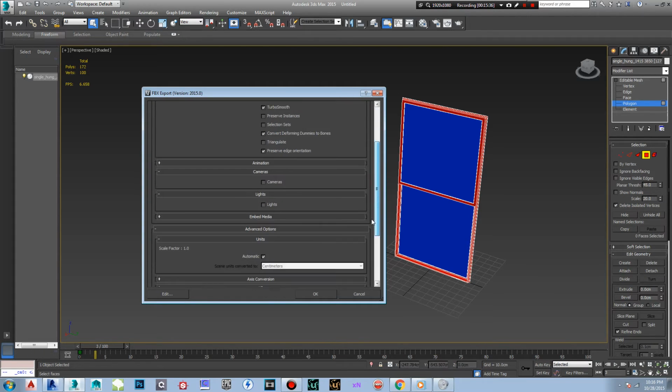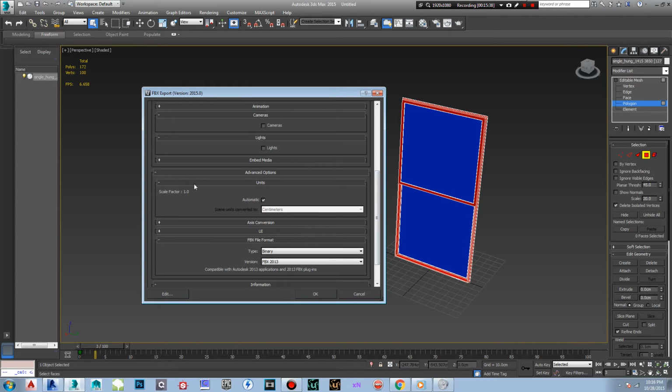Now we're going to go down to units. This is very important. Click on automatic. Okay, if you don't, even if you put centimeters, they won't come in properly. I don't know why, but it does. That's what it does, to me anyway. I've experienced that, and other people have had the same problem.